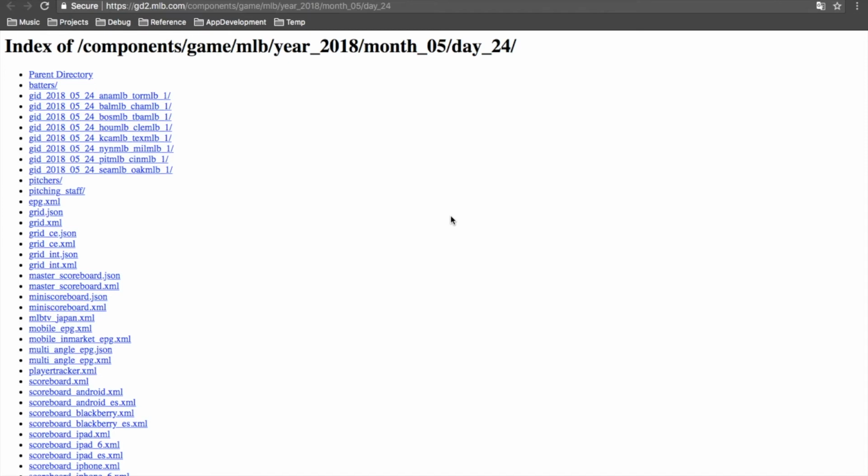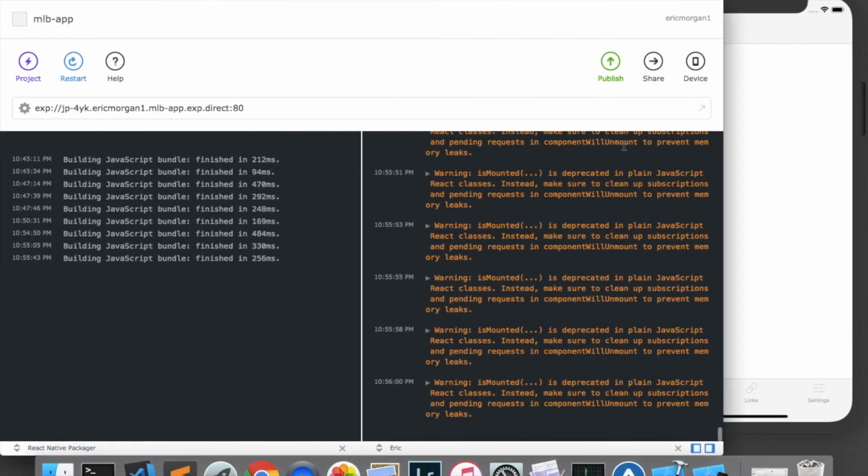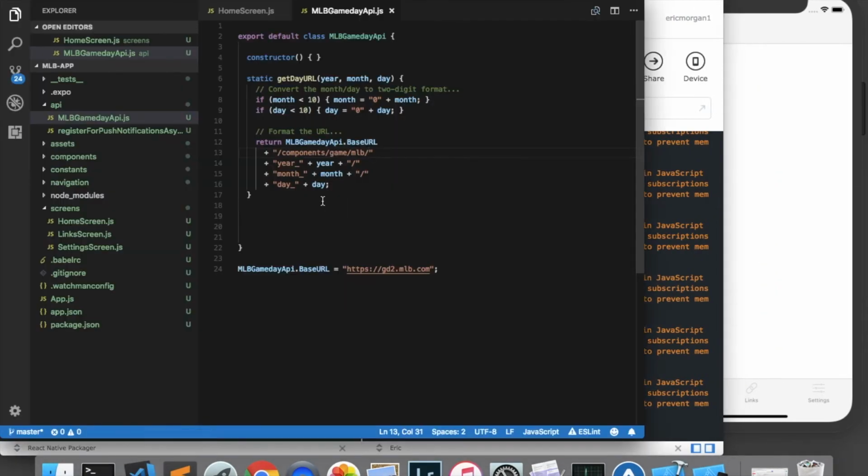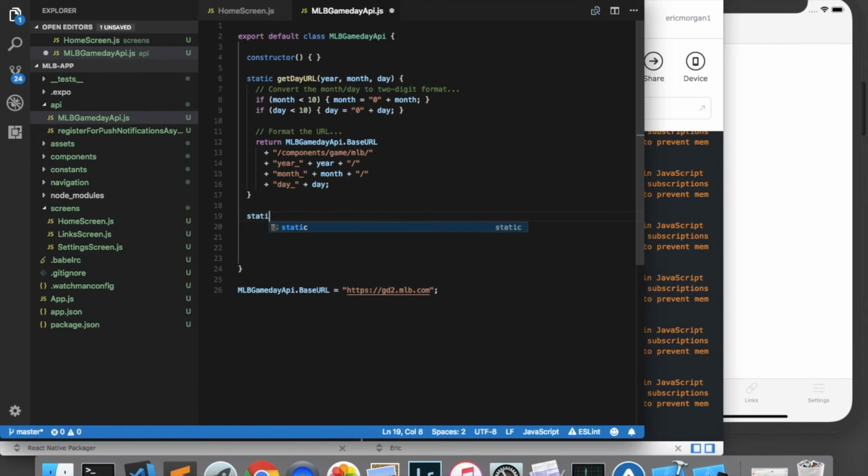Okay, so the next thing, why don't we go ahead and try to parse the epg.xml file and get a list of games for that particular day. So in the code, I'm going to make a new function. This will also be static, and it'll be called getListOfGamesForDay, and it'll also take a year, month, and a day.